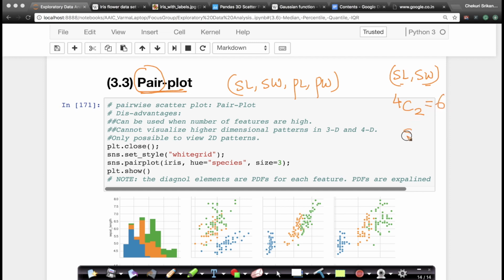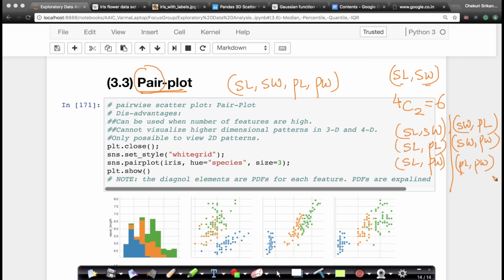You can have a plot between sepal length and sepal width. You can have a plot between sepal length and petal length, sepal length and petal width. Similarly, a plot between sepal width and sepal length is already taken care of. Sepal width and petal length, right? You can have a plot between sepal width and petal width, and a plot between petal length and petal width, right? So these are the 6 plots that you can have. Of course, I didn't write sepal length and sepal width again because once you have this plot, which has an x-axis and a y-axis, or vice versa, the other plot is straightforward. So you have 6 unique plots.